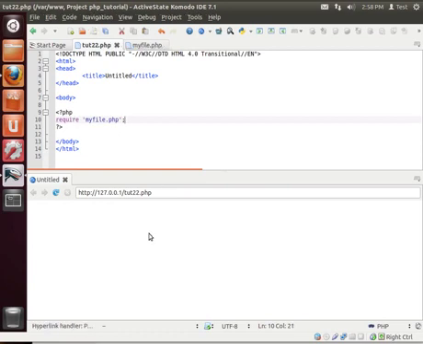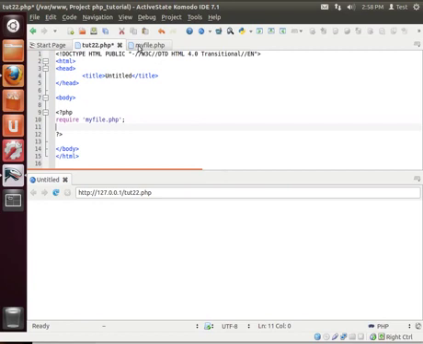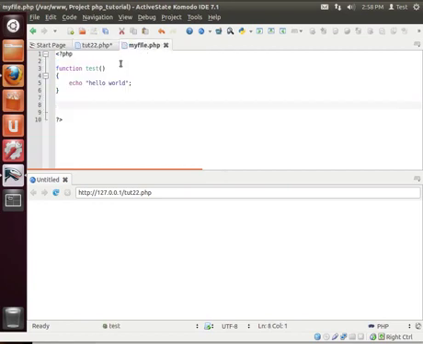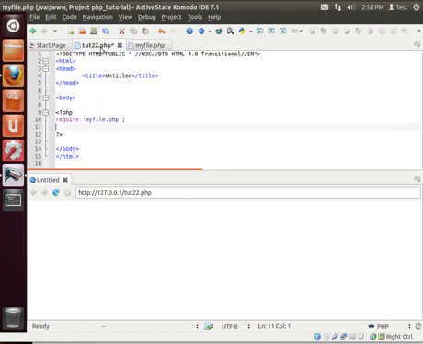Now when you run this, it looks like nothing happens. But what we've done is we've included that code from myfile.php into tut22.php. So now you can simply call test as if this function inside of here was actually part of our original tut22.php.